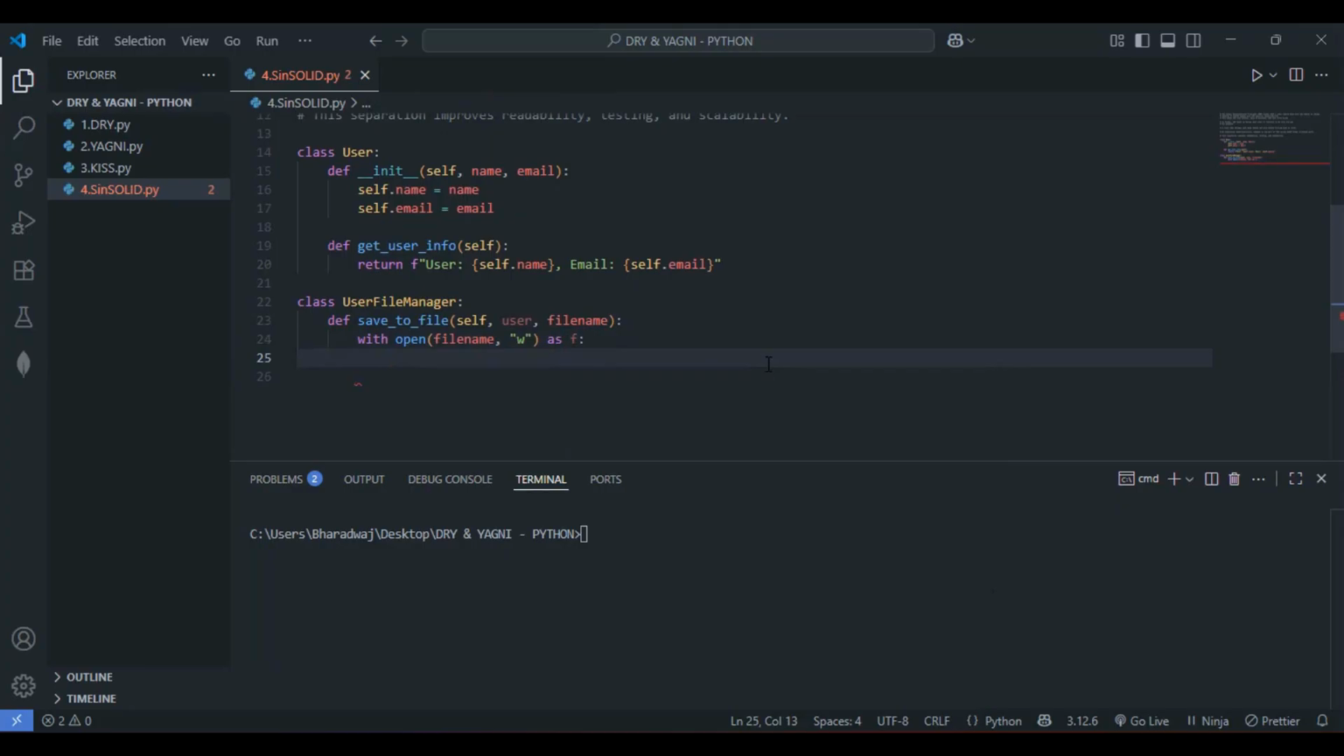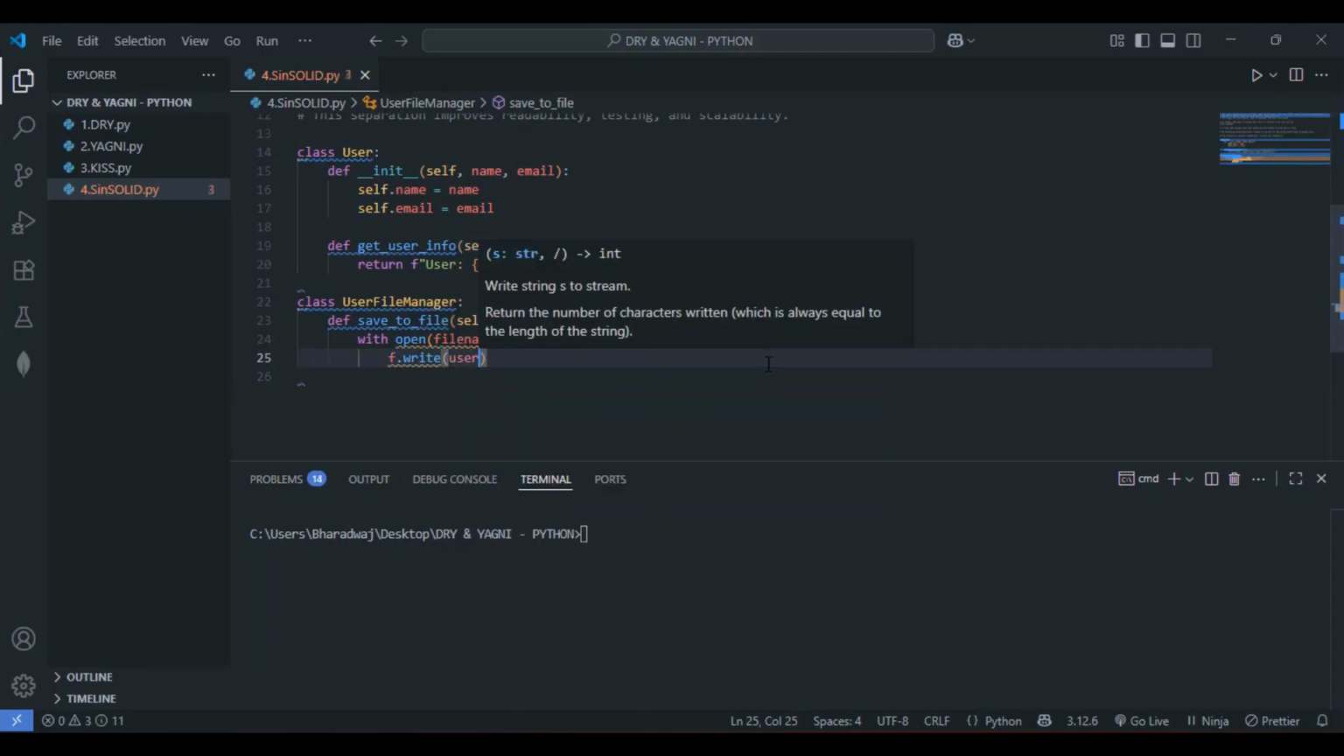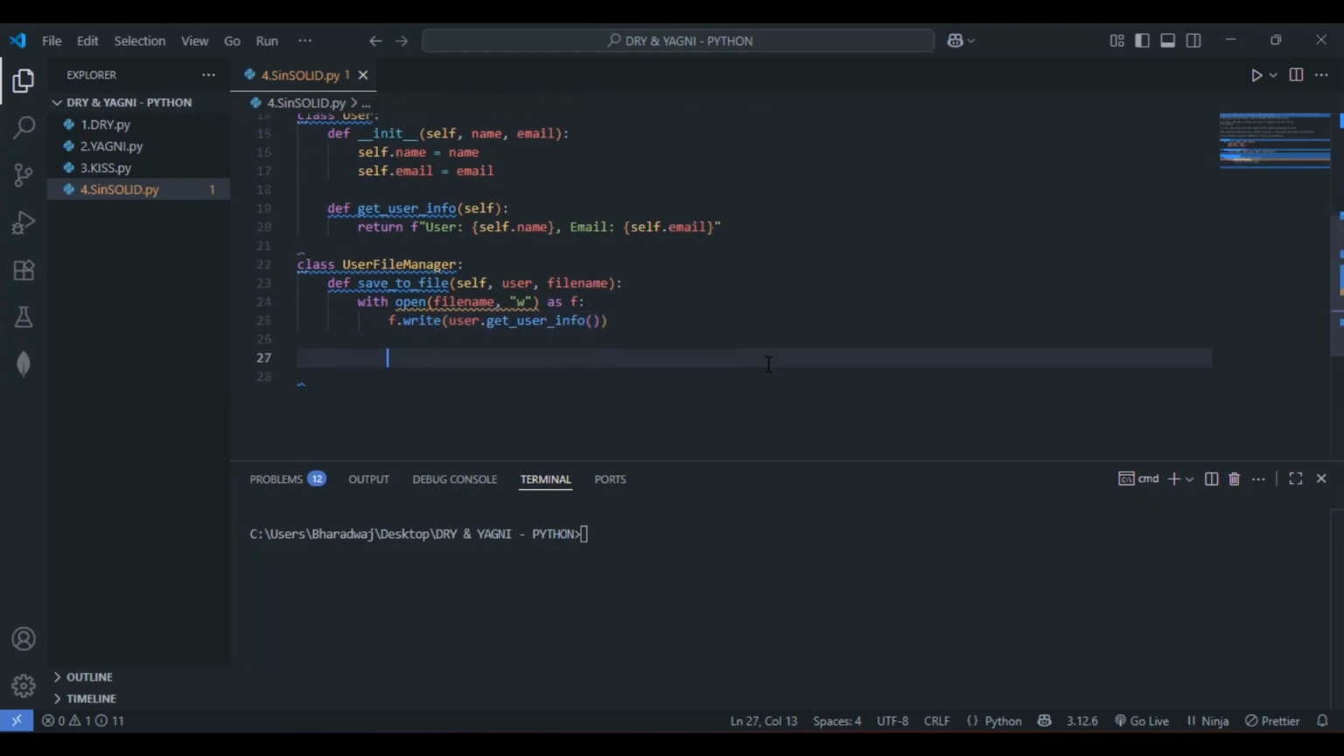The final step would be here. Let's save the user information into the file. So I'll go with f.write, user.get_user_info. The suggestion is not showing, so let me write this entirely. We are done with the second class as well. Basically, the second class, UserFileManager, is responsible only for saving the data to the file.